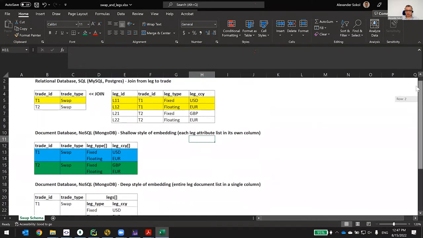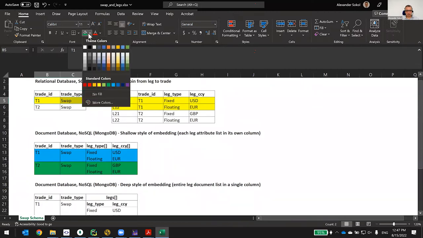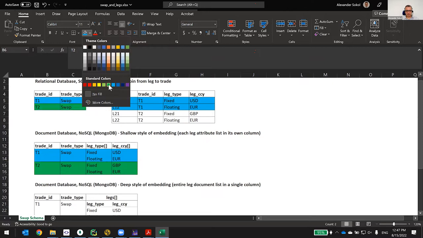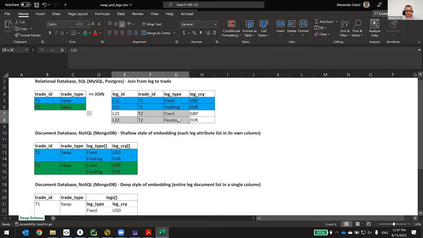Let me just do the same type of coloring here, so we can see the correspondence of one with the other, right? So this is the first record, and this is the second record. So here one record is a single, quote unquote, row, right? But in this row, we can have an array.